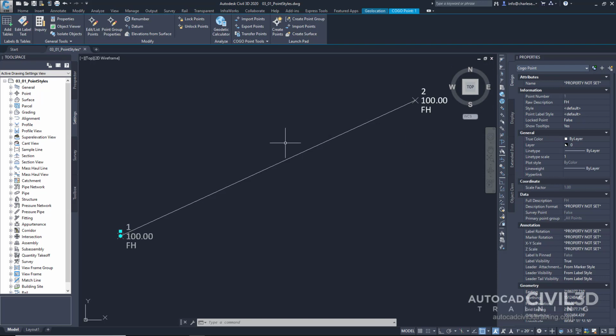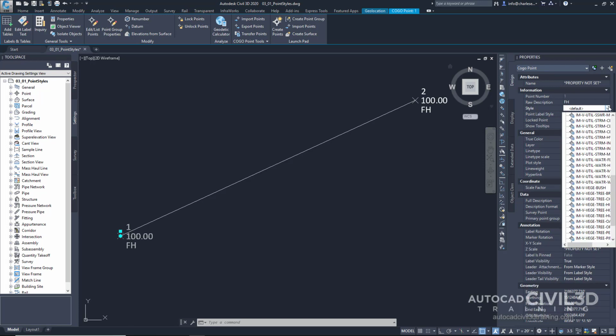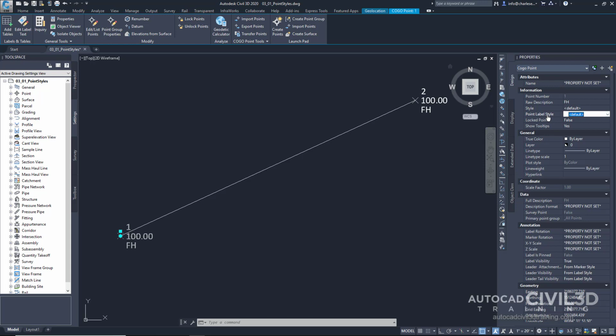Because it's a Civil 3D object, it shows up as a COGO point and has two options. Anytime you're working with coordinate labels, you will have two styles, the marker and the label. So you can see right here in the Properties panel, we've got the style of the marker itself and the point label style, which is the label. This applies for a point, but it can also apply to station offset labels for alignments, for example, or elevation labels for surfaces. Let's zoom in on point number 1.